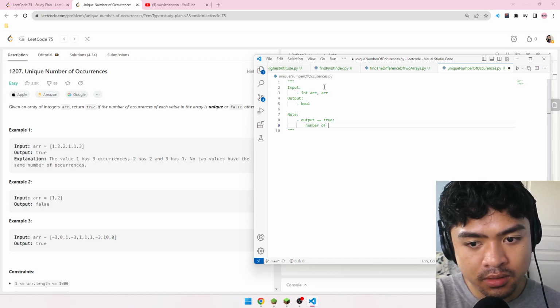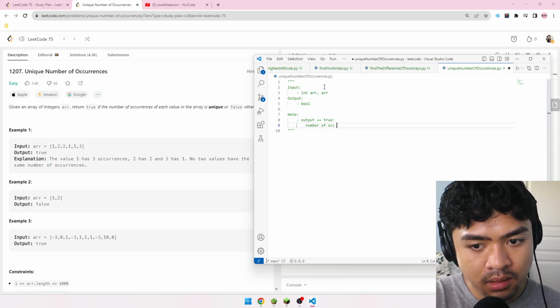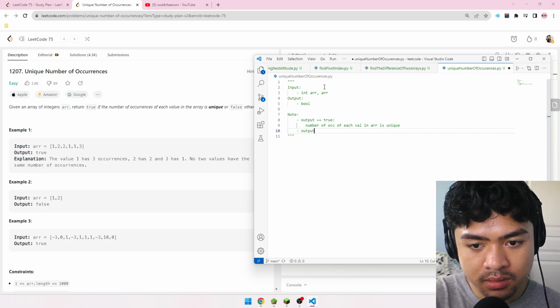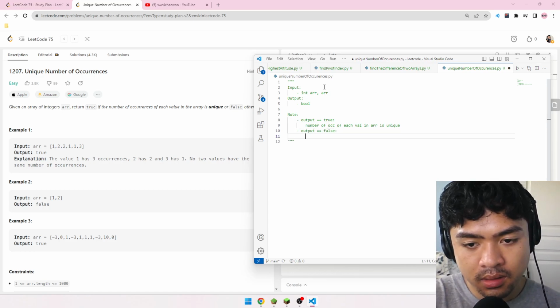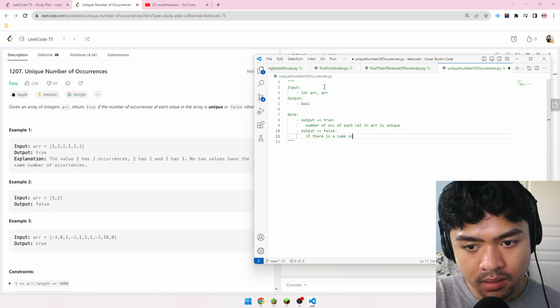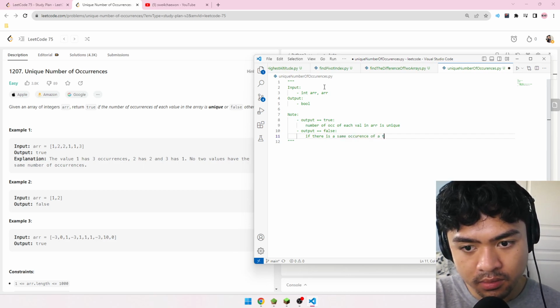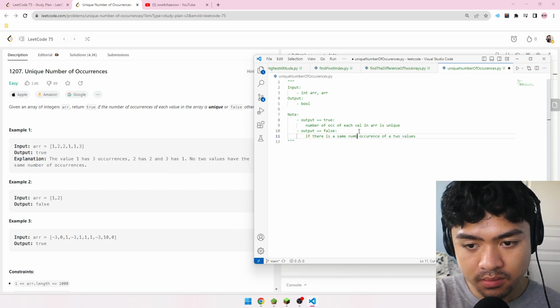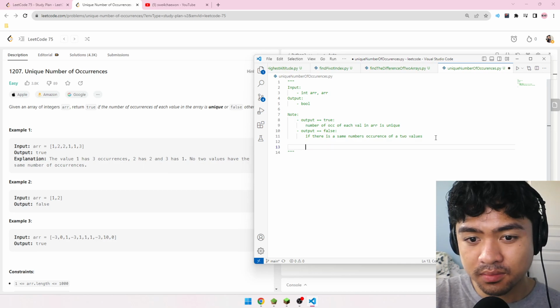the number of occurrences of each value in the array is unique, and then we're going to output false if there is the same number of occurrences in two values. So that makes sense.